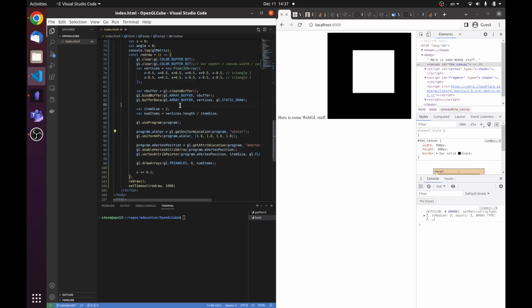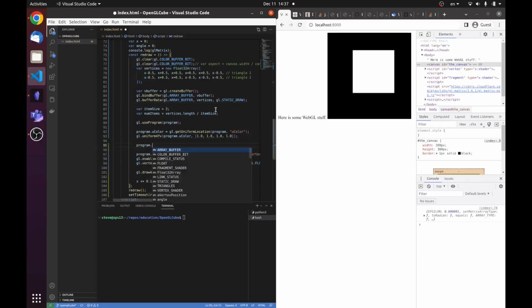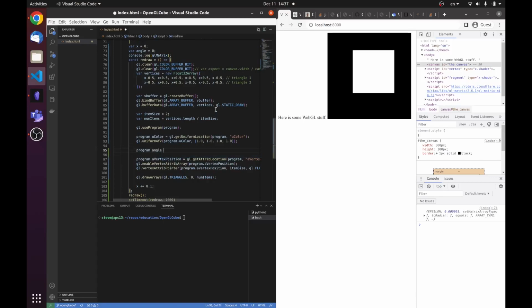Now, how did I set that variable going in? Uniform. We bound some data. Use program. uColor. Ooh, okay, so we have to get the variable. So let's say program.angle equals gl.getUniformLocation(program, angle).